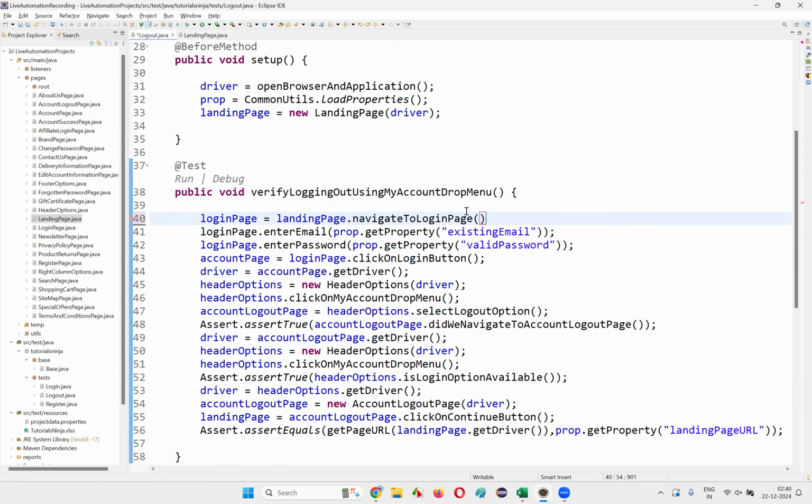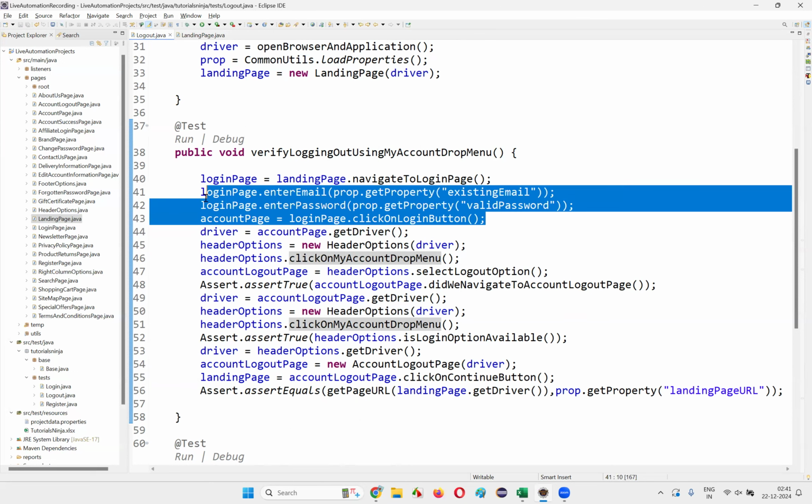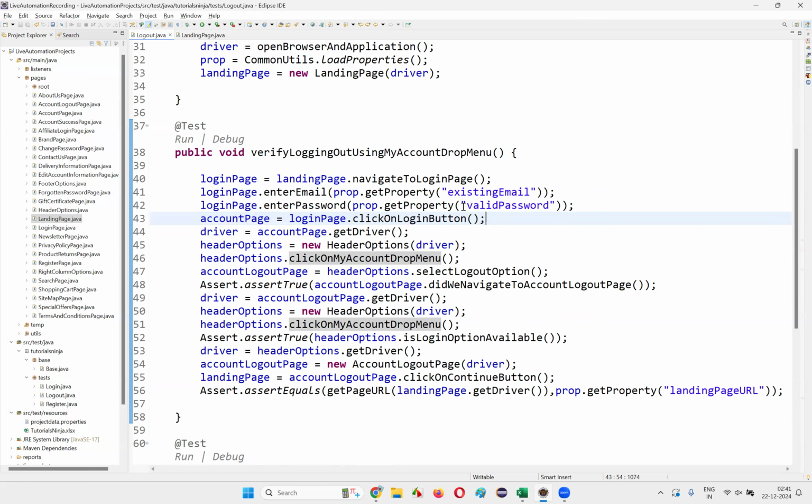Can the same technique be used for reducing the other lines of code here? Yes, guys. To log into the account with credentials, these three lines are required: entering the email address, entering the password, and clicking on the login button. Three lines are required for logging into the application, and this should be done in the login page.